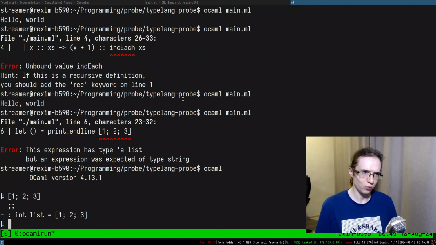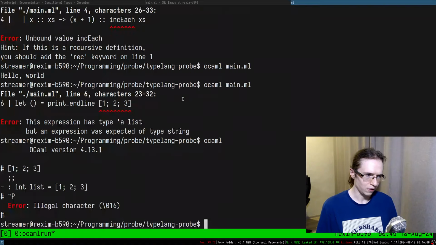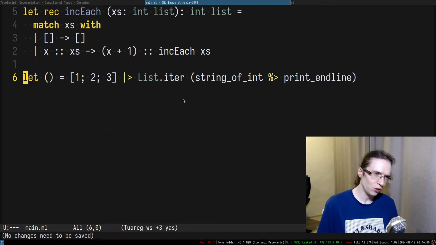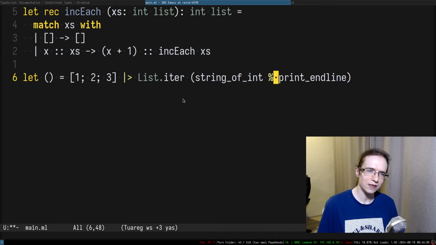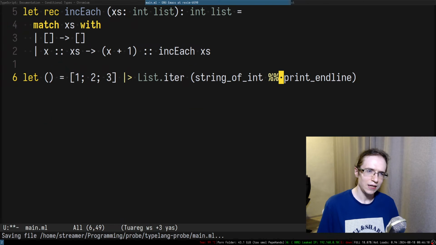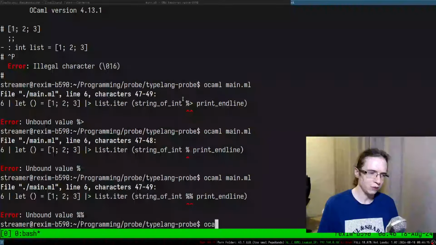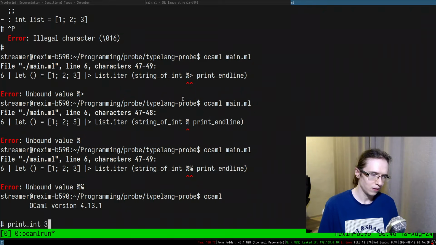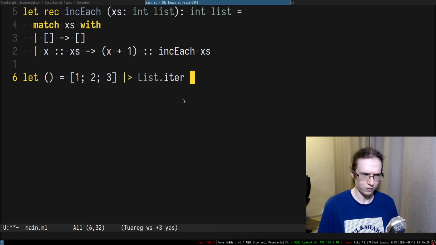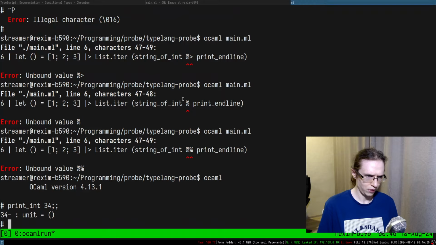So I wonder if it's going to work. Right, so let me see. I think it's more like this, right? So unbound value. I don't remember how you do this. You guys know what I'm talking about? Do you think there is a print_int? You tell. Oh, there is a print_int. Okay, I didn't know that. All right, so print_int. Thank you so much.